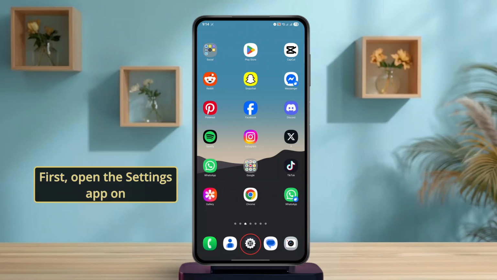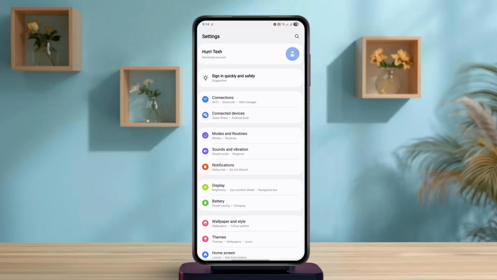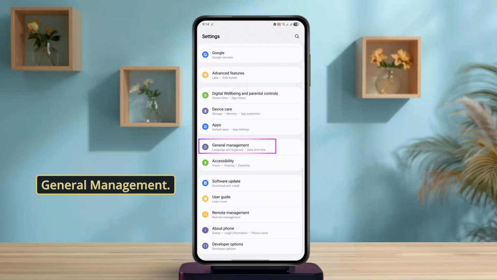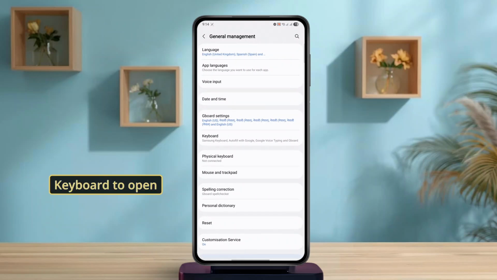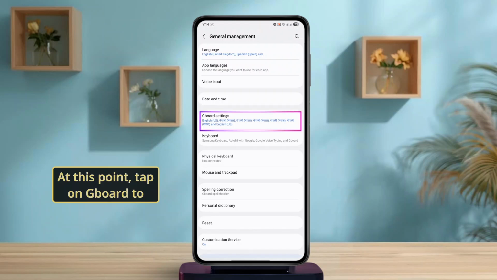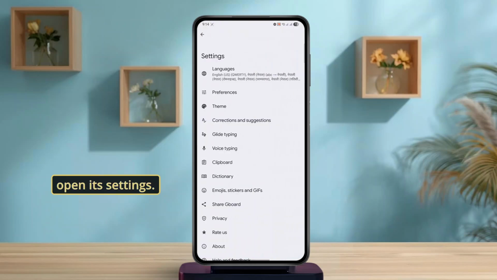First, open the Settings app on your Android device. After that, tap on General Management. From there, tap on On-Screen Keyboard to open the keyboard settings. At this point, tap on Gboard to open its settings.